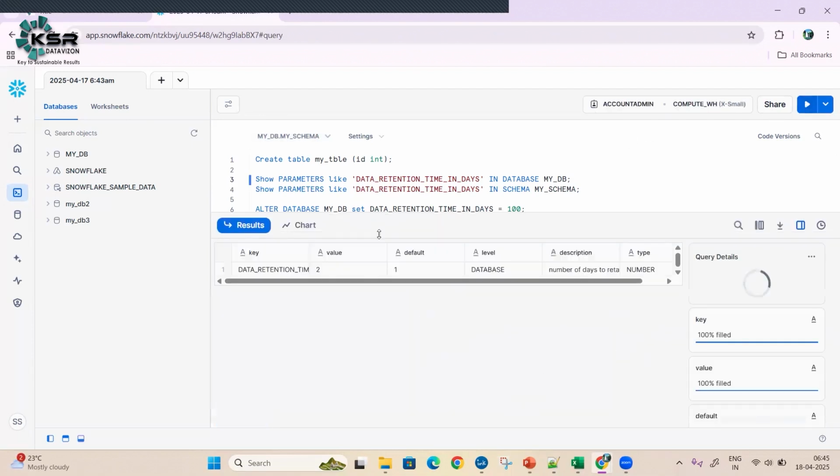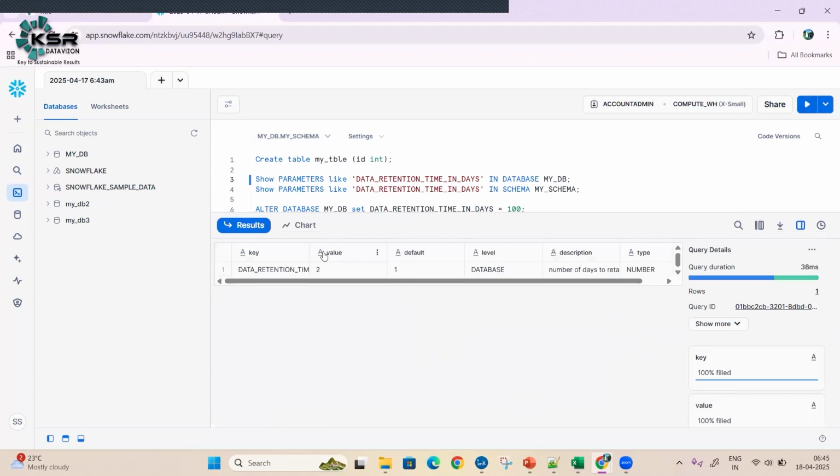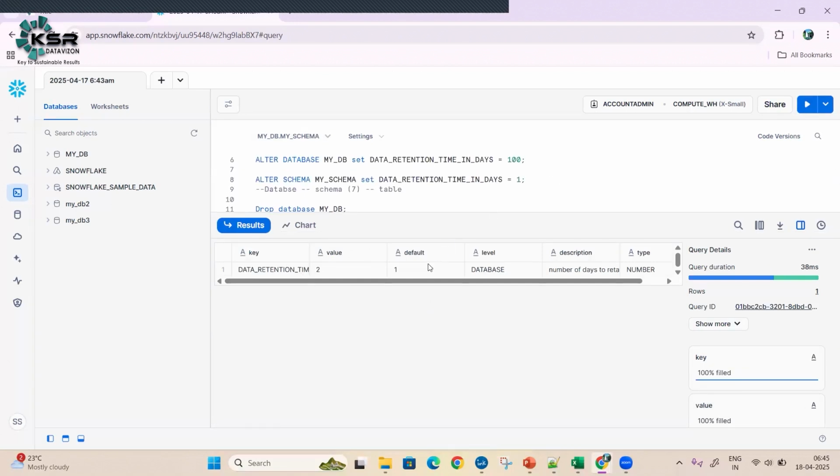When we run that, it shows whatever the retention period is for the current object, and the default value is 1 for each and all the objects. Now there are different types of tables for which the time travel or retention period will be different. We'll be seeing that, but for now we'll understand how it works.